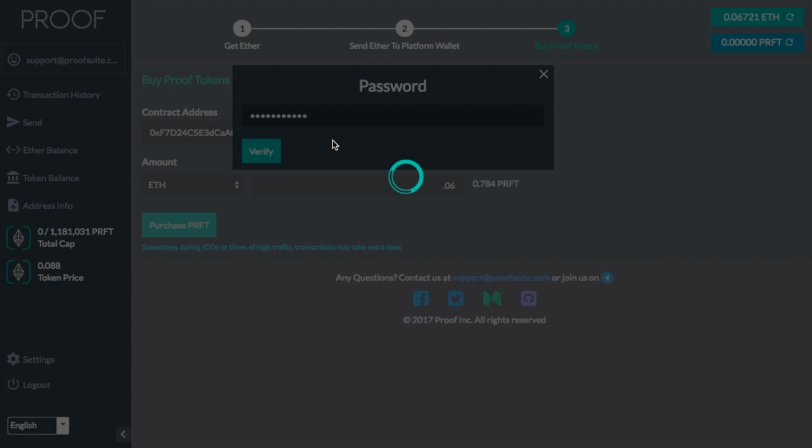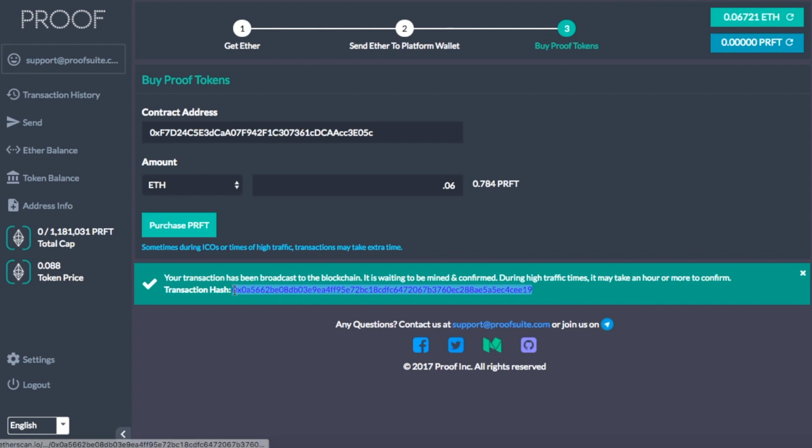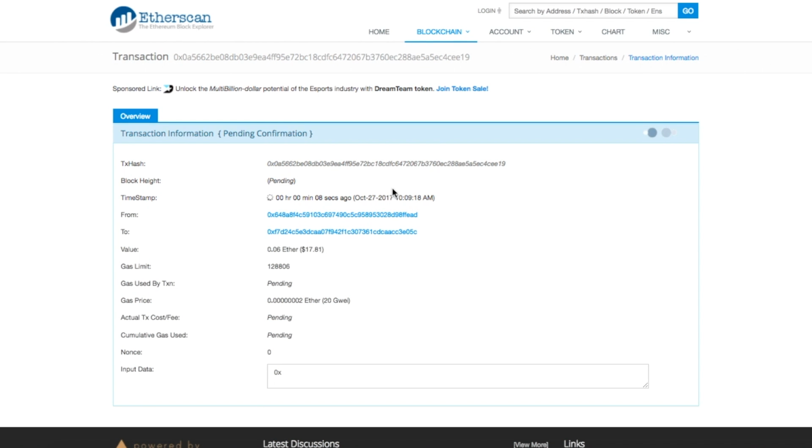And once you click verify, it will then broadcast to the network your signed transaction that was generated on the client, and you will get a transaction hash. You can click on that hash, and it'll take you to Etherscan, where you can see the actual transaction. And once this transaction is actually mined, which again takes somewhere between 5 seconds to up to 30 seconds, you will be able to actually see your proof tokens.